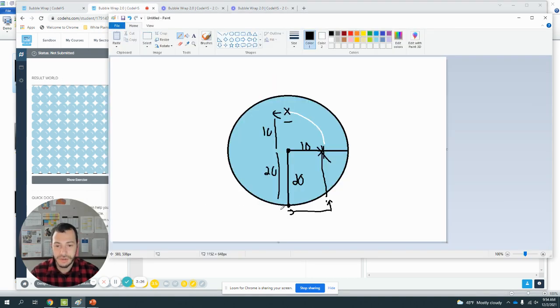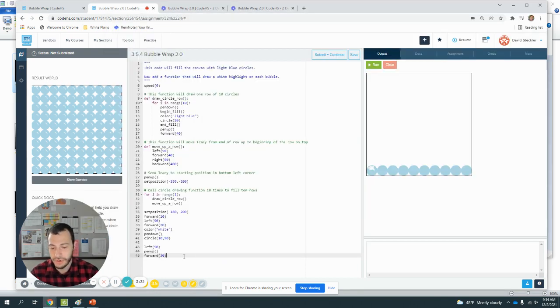And then in the starting spot, we're currently facing south, or down. So we need Tracy to turn left 90 degrees. So we're going to say left 90 degrees. This will get Tracy facing east at the starting spot. We've drawn our little highlight and we're ready to move to the next circle over here.